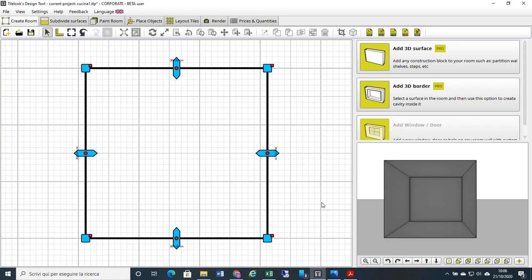Hi, welcome in Tilelook. Today I would like to show you how we can draw a fireplace in modern style with our design tool. We are working in our first function tab, Create Room.